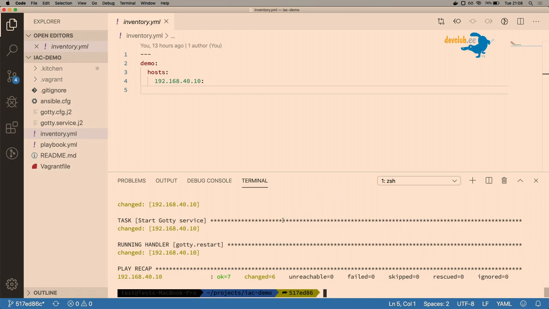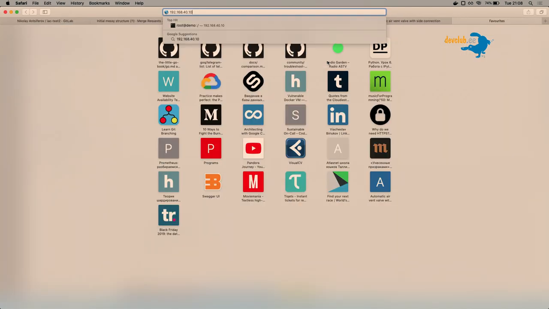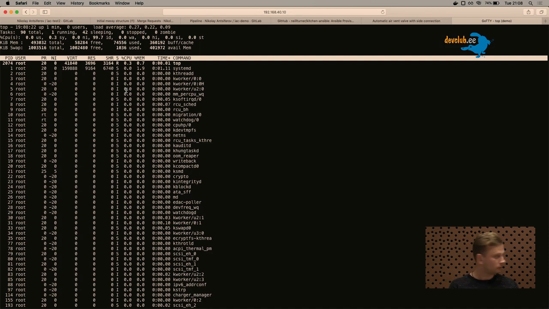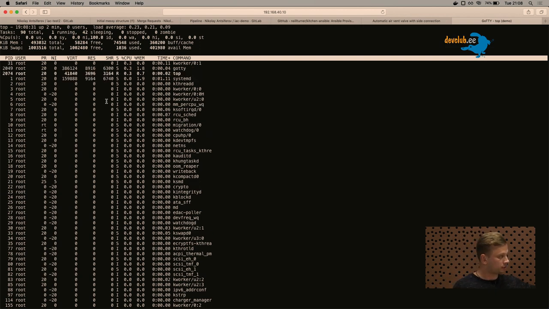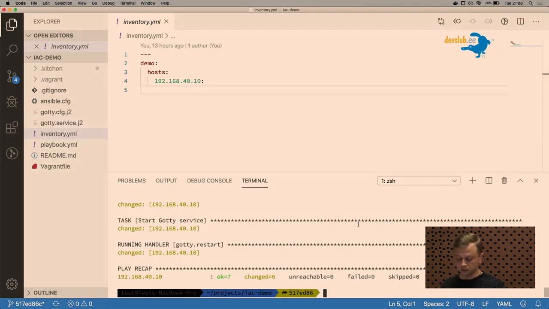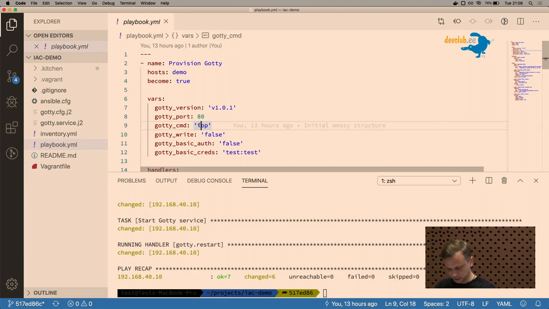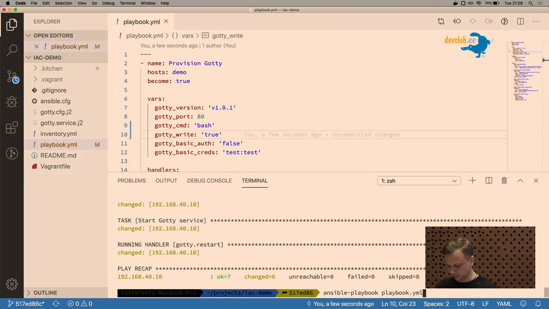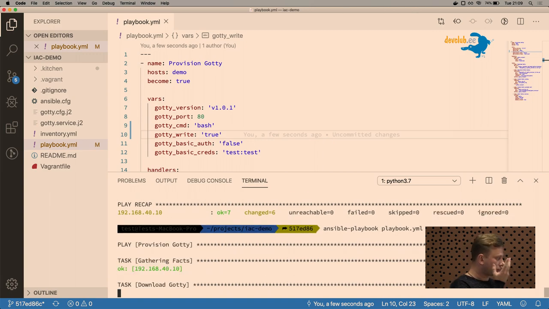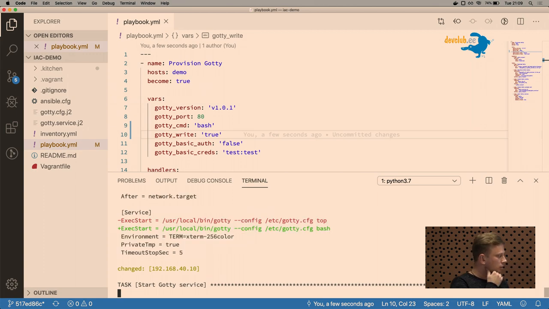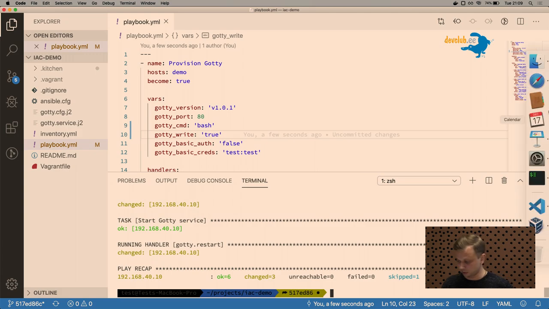And so, as you can see, in a minute we already have GoTTY up and running. When I try to open it, you can see this is top running and showing us the processes from the newly created virtual machine. Yeah, it's running on my local host. We can simply change the variables in this playbook. For example, we can change it to bash and allow writing to GoTTY and apply this playbook. In a couple of seconds, you will get the restarted service and a working console on this server.